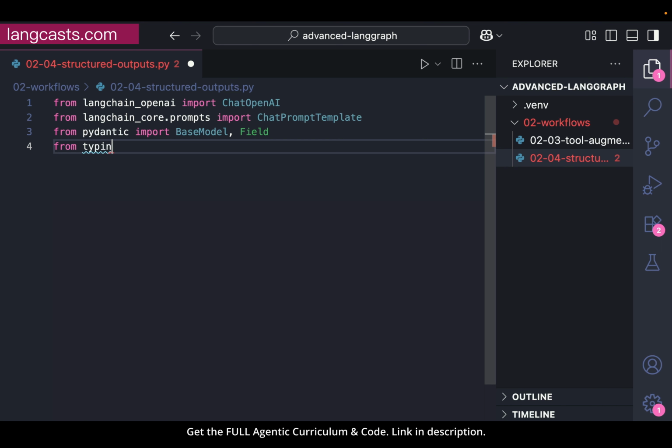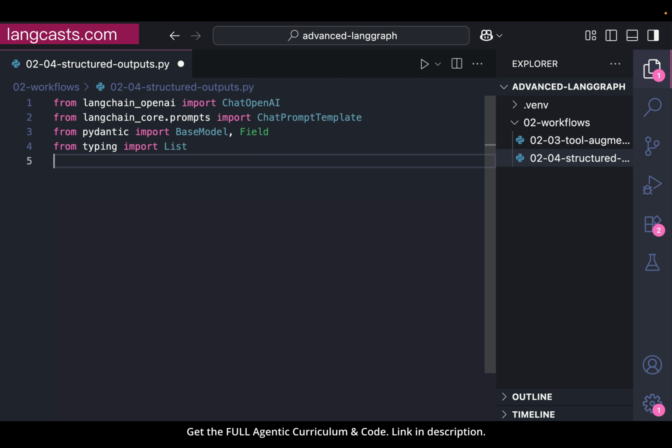Then from typing, let us import List. We're going to need this in our schema, and let's just import json. The json package will just be used to print our output. Not like it has any core function it wants to perform in this application. So yeah, now we have this.